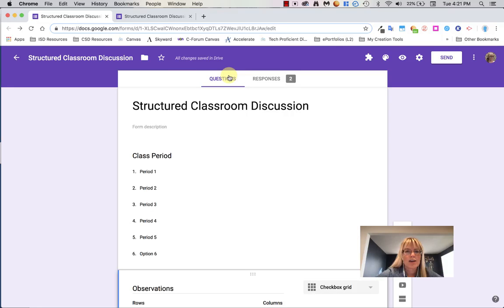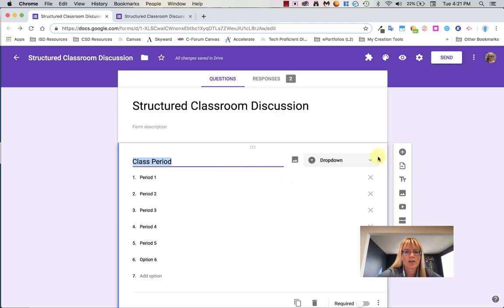So to create a quick observation form like this, I simply added a new question by clicking the plus sign. We're going to go ahead and choose drop down for the question type, and this is where we will just indicate which class period it is. Now, of course, if you are an elementary school teacher, you don't have class periods, so perhaps you could indicate what content area is being discussed, or you could make another choice.